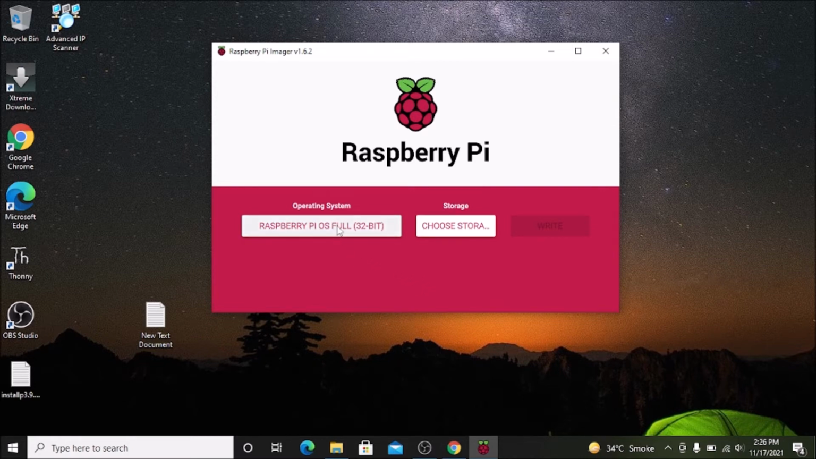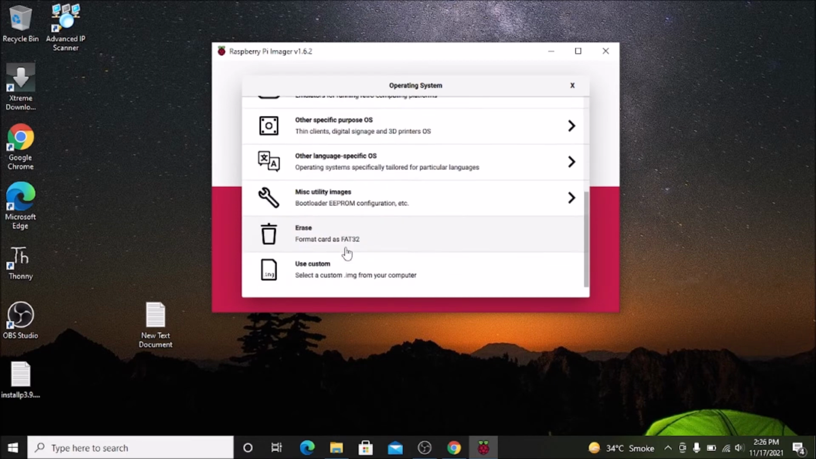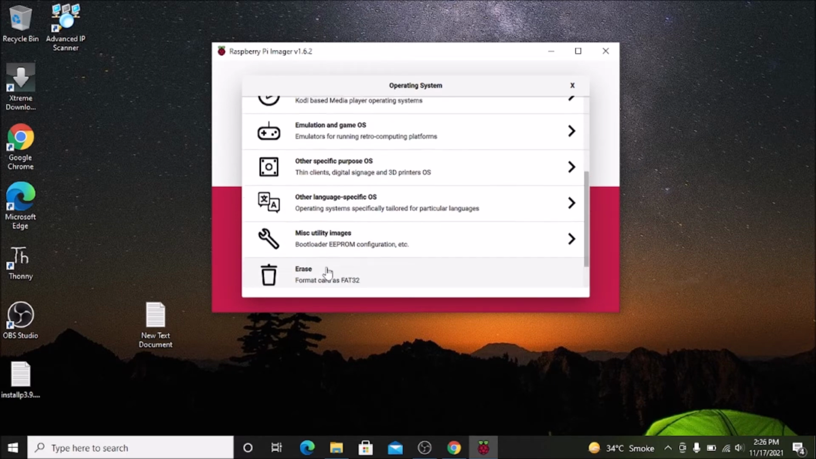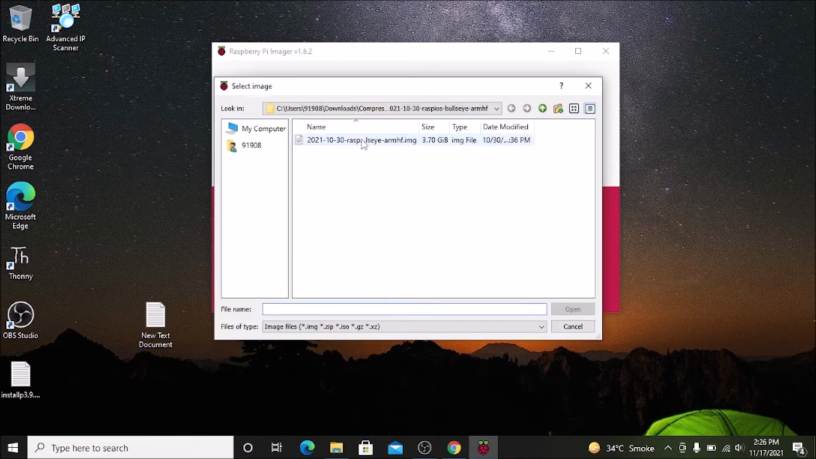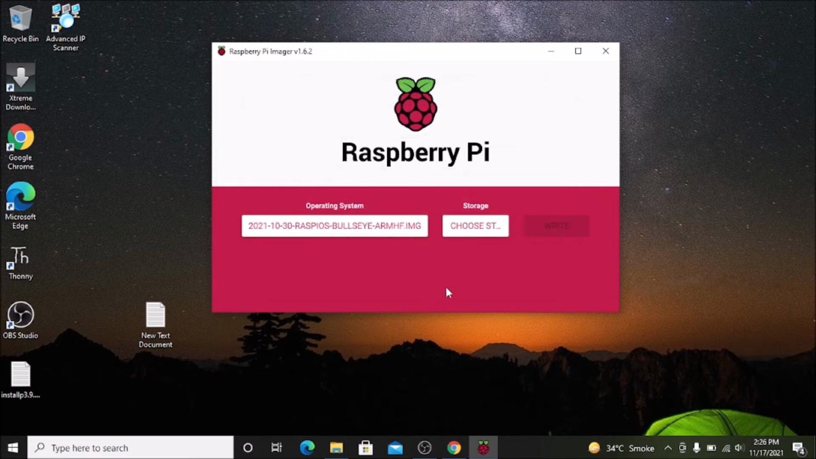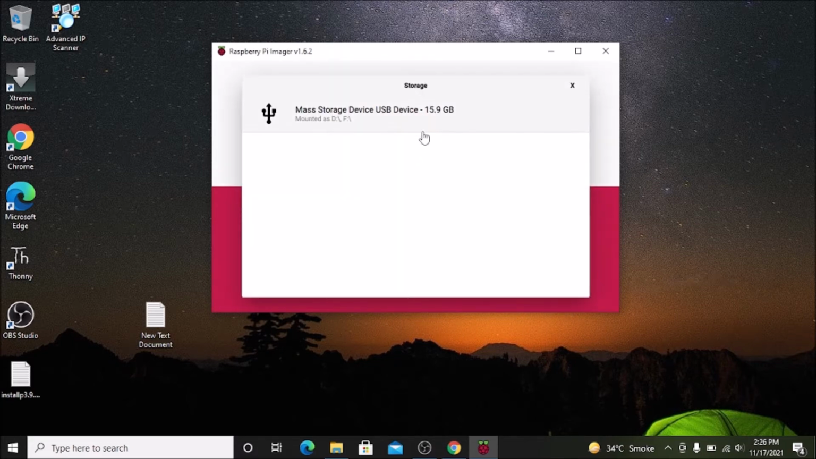Okay, so first, as I told you, I have already downloaded the image, so I am going to select the use custom option from the imager. As you can see, I have just scrolled down and selected use custom, and here we need to select the image that we have downloaded. So this is my image, select it, open, and then of course the storage.